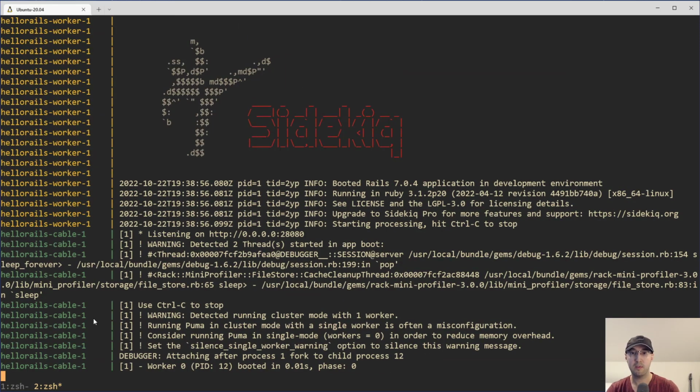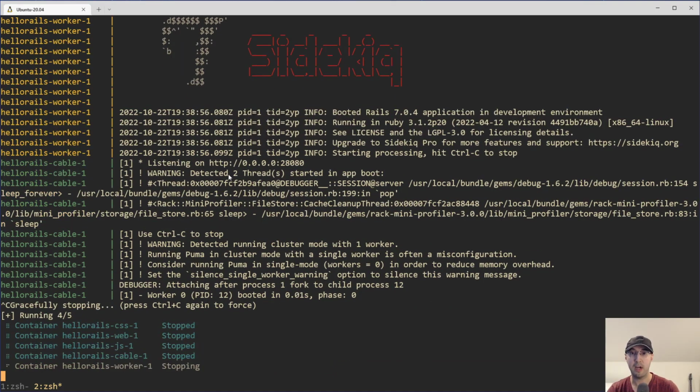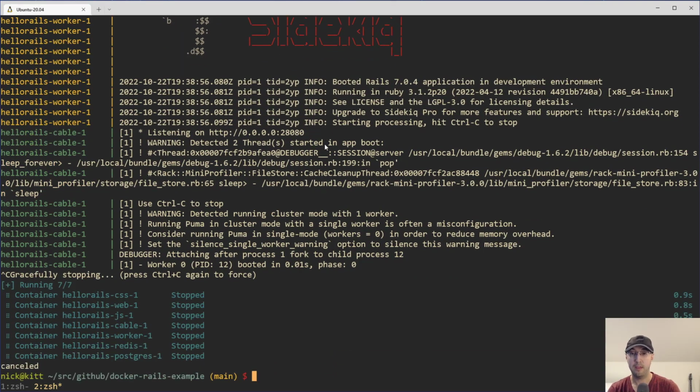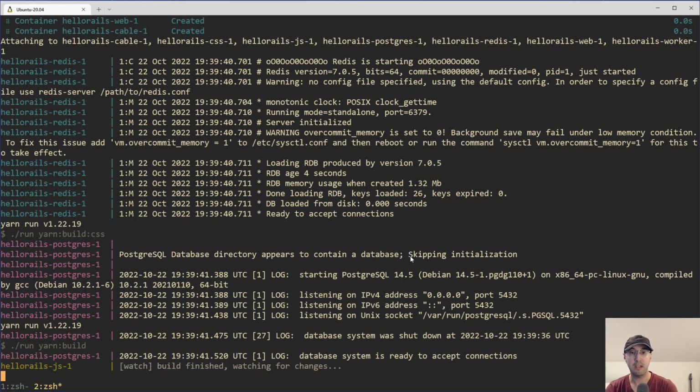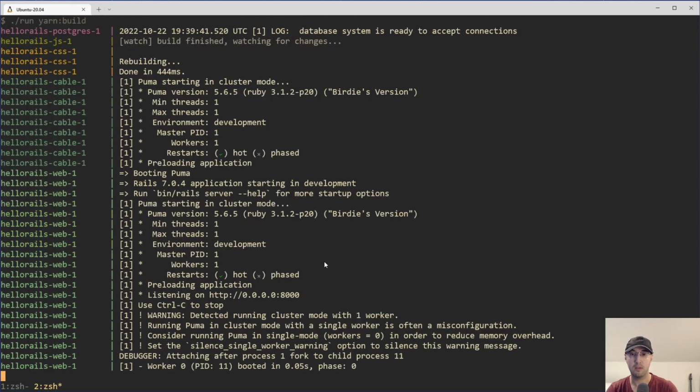We don't see it breaking here because I'd have to reload the application for Rails to pick up a new config file. That's just how Rails does work here. But if I do a docker compose up now, it's still running in development mode. So this application is still going to boot up, hopefully.